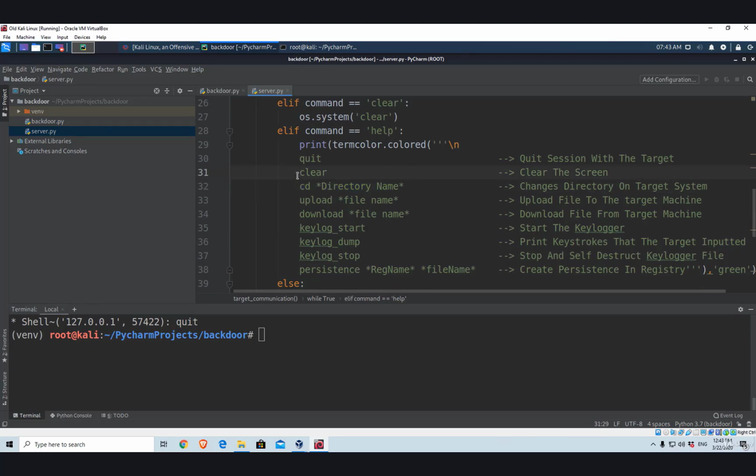Okay? So this was one of the easiest options to implement, therefore this video will be this short, and in the next one, as I said, we're going to go to the cd command.